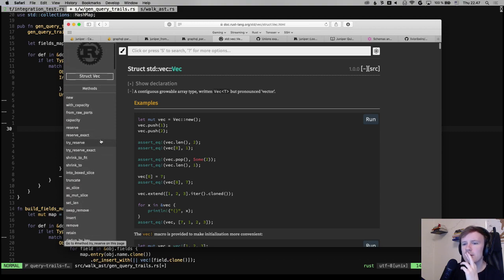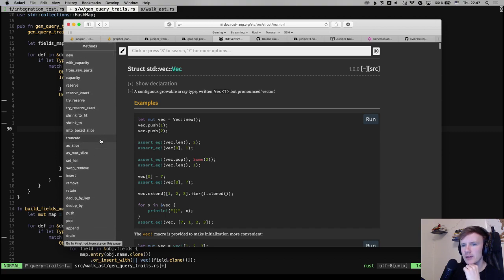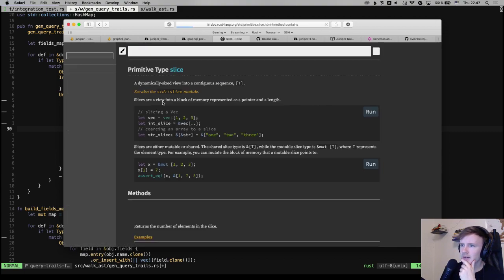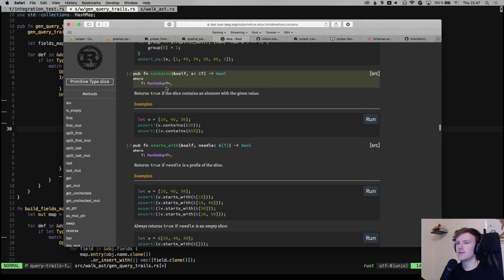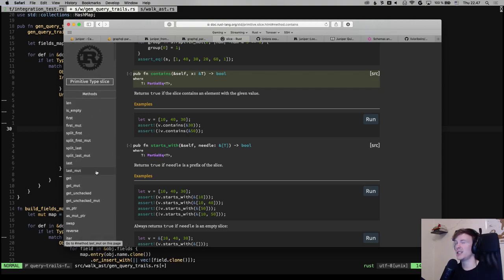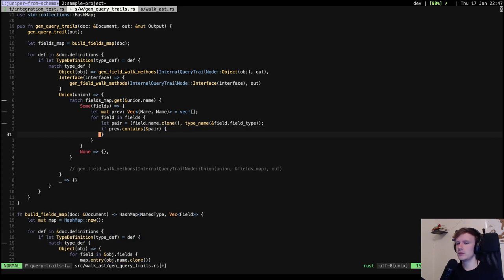God damn it. Contains is not a method on vec. Is that because it's on slice? Yeah, slice. So this is a bit tricky, but all methods that exist on slices also exist on vec, because vec implements deref into slice. So this should work. And it does.